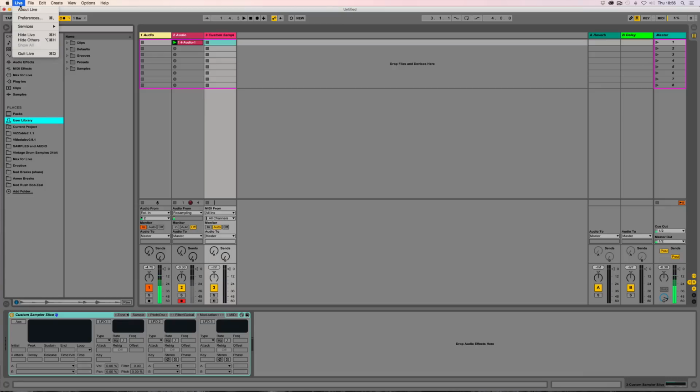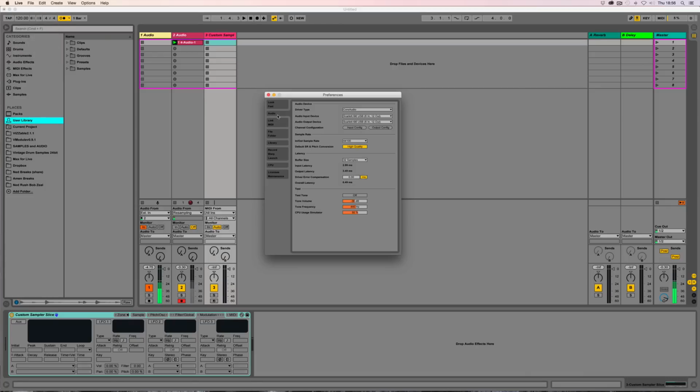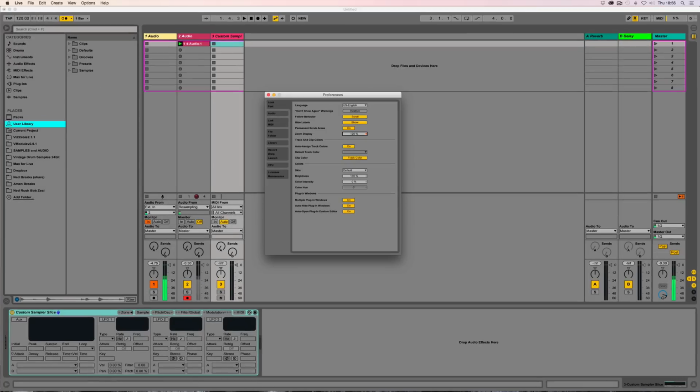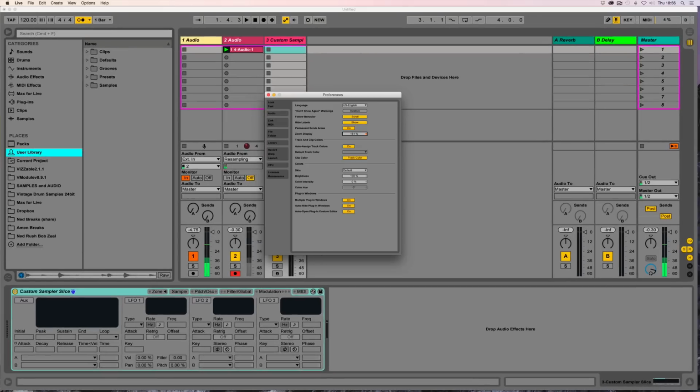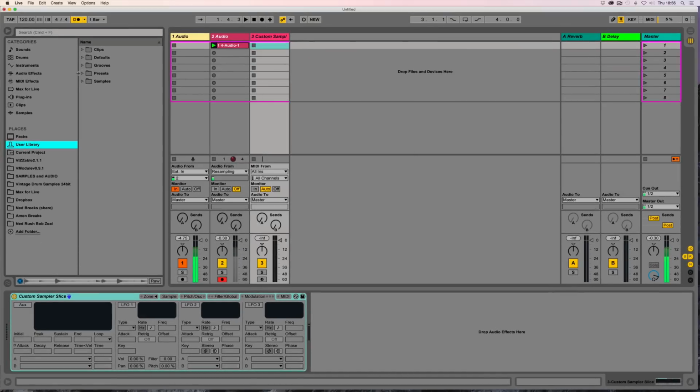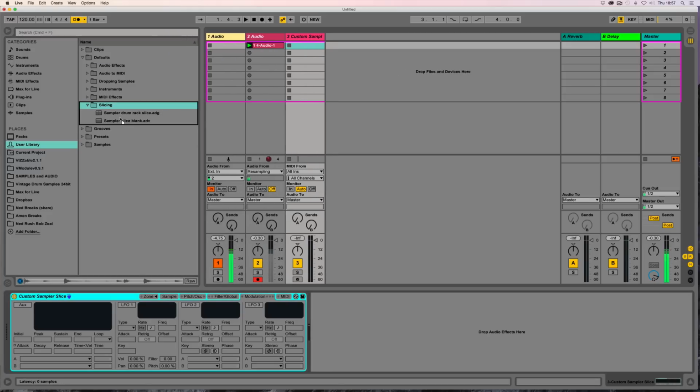I'm going to go to the user library, and I'll make everything a little bit bigger. There we go. User library, defaults, slicing. You can see I've already put a few in there. I'll drop that in there, and it's going to ask me to give it a name. I'll do that, and it's there. Okay, I'm going to get rid of that now.